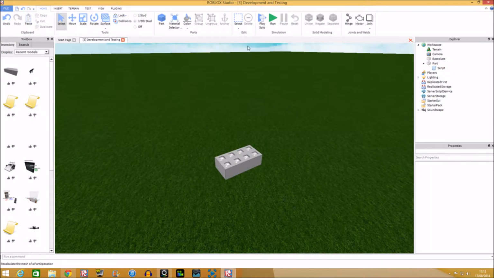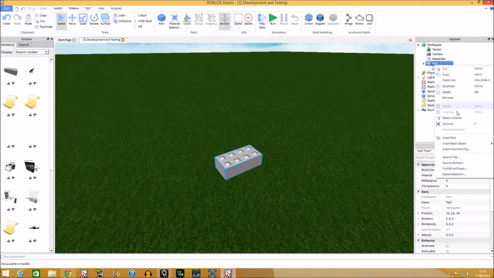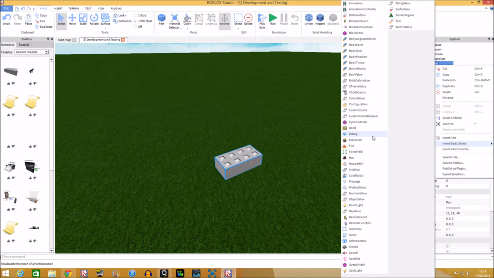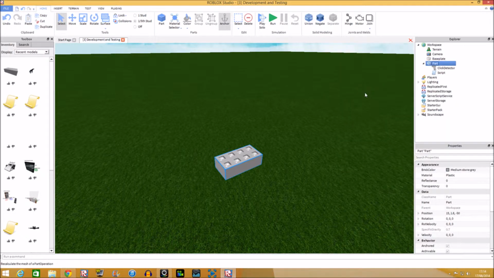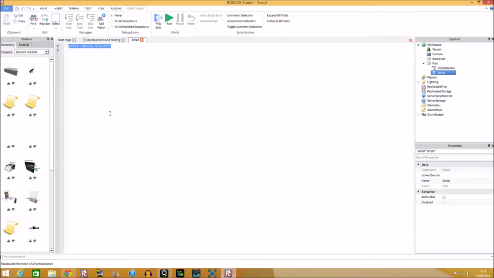We're going to be doing an onClick function. Before we edit the script, we're going to put in one more basic object. We're going to put in a click detector, because we want the person to click this brick. So we get that. You could change the distance whenever you like. I'm just going to leave it at 32. It's basically a bit close.